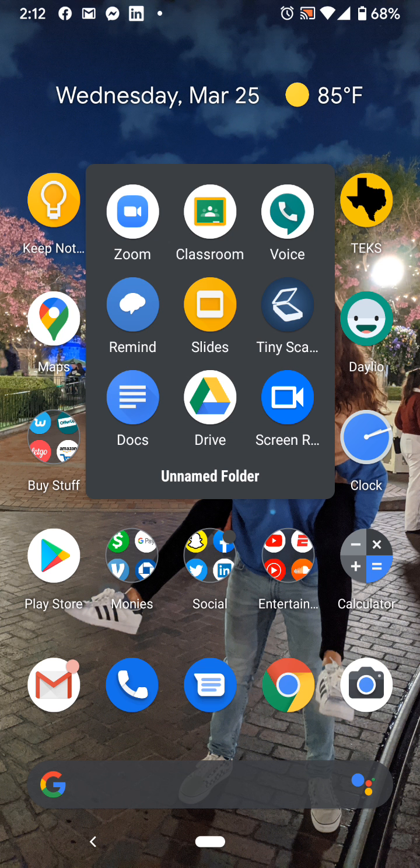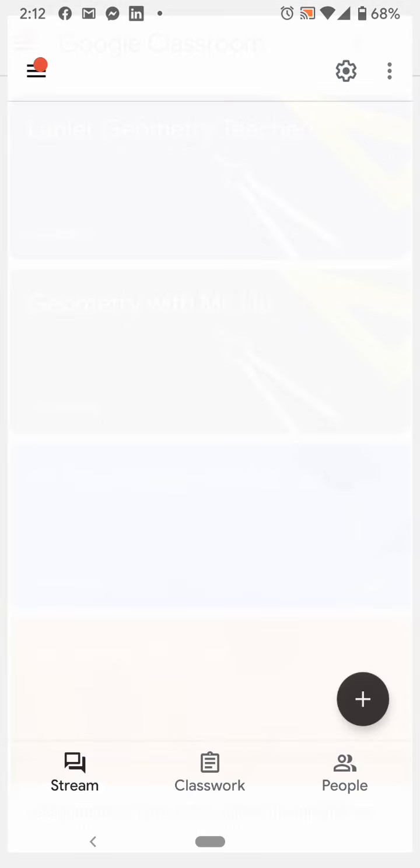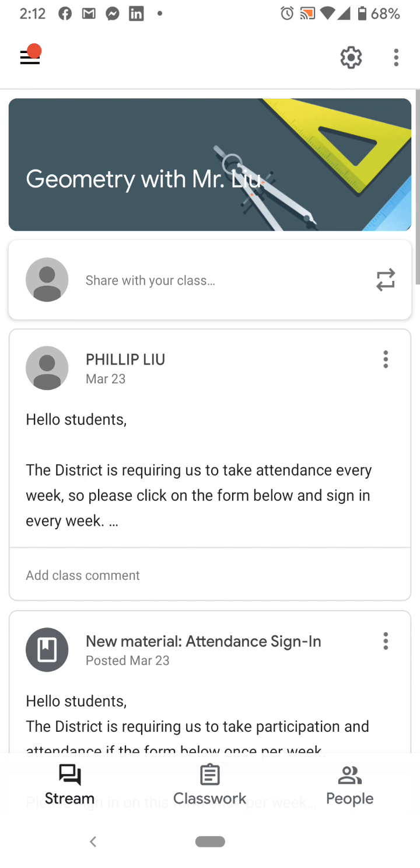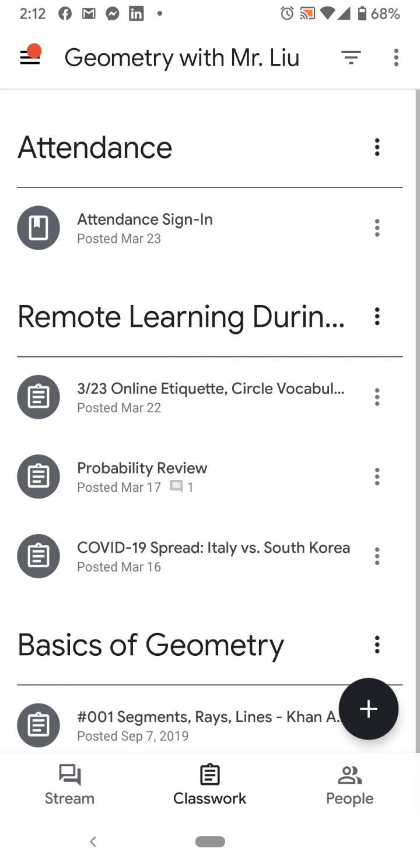So the first thing you're gonna do is go to Google Classroom. Click on your class, Geometry with Mr. Liu, and then click on the Classwork tab. Once you click on the Classwork tab, you can see all of our assignments.